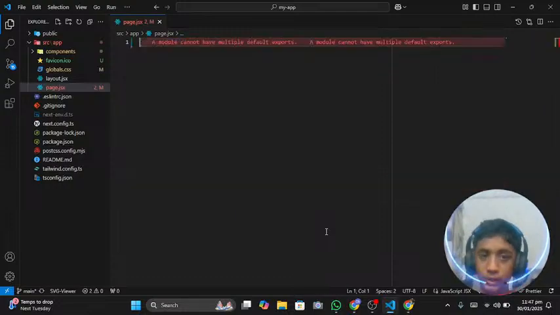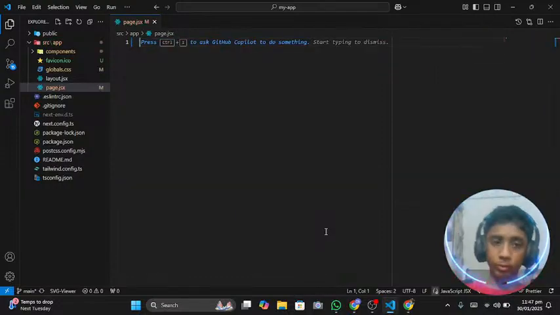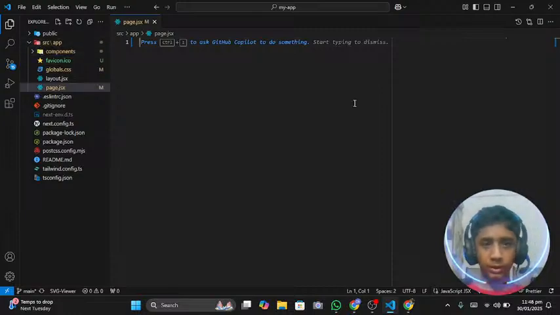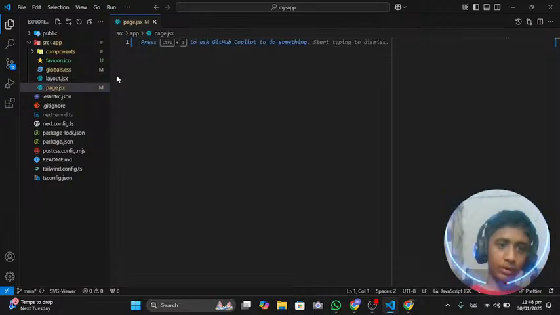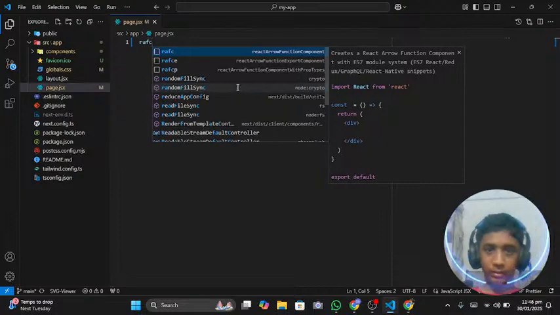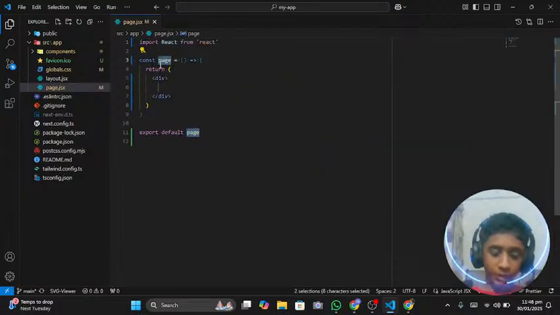We are going to create our Tasbeeh Counter. So it is a Next.js project. First of all, create a Next.js project, then come in and in the page.jsx or tsx write rafc, then enter. It will generate a page, then write over here Home. Just give any name to your page.